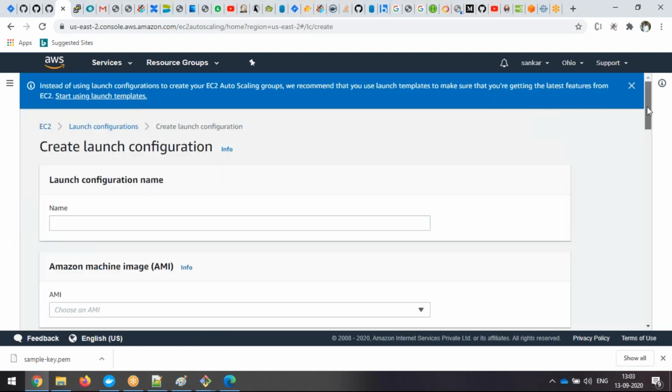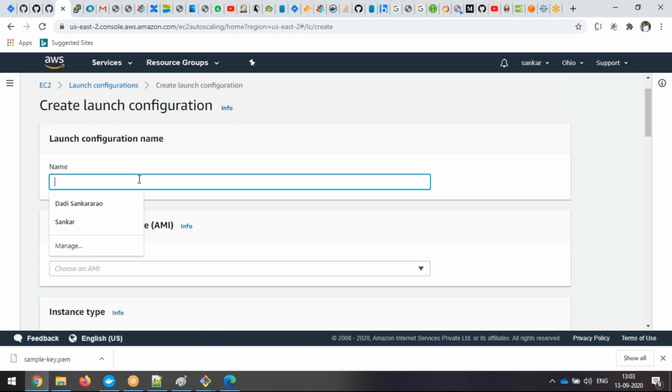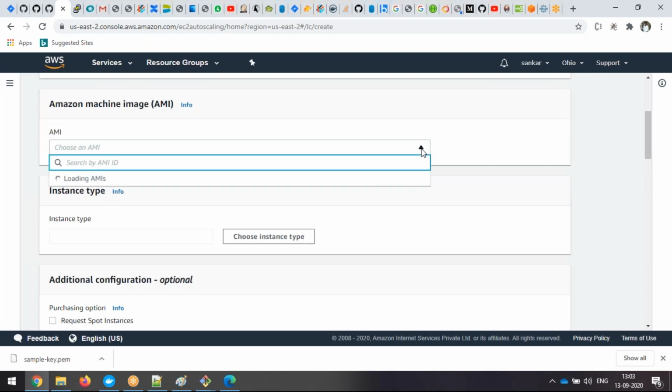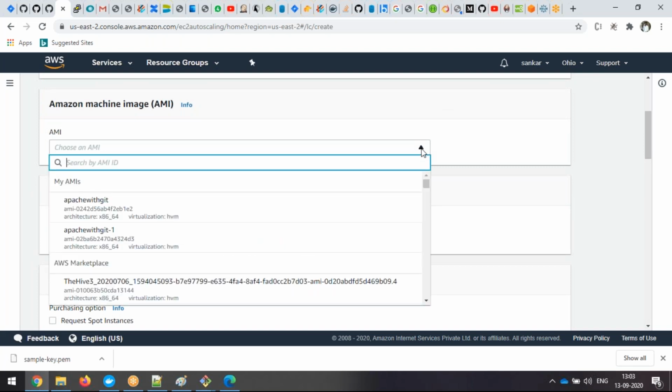The name: my launch configuration. Some name, my launch configuration. Right. So here, as I said, the image is your software's configurations and application, right? So the image is required, right?